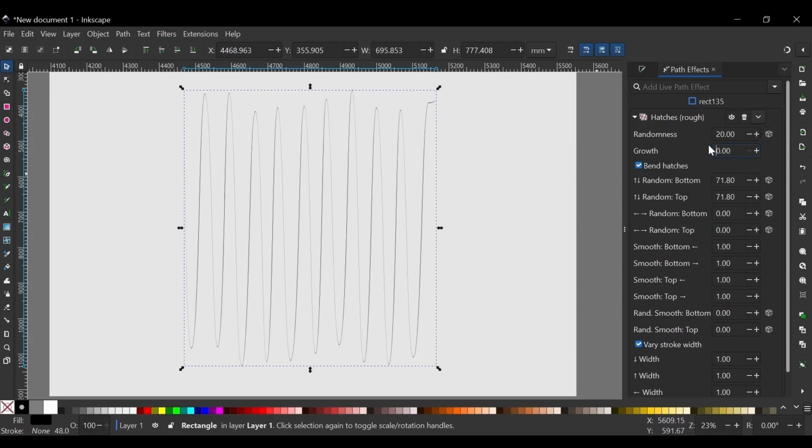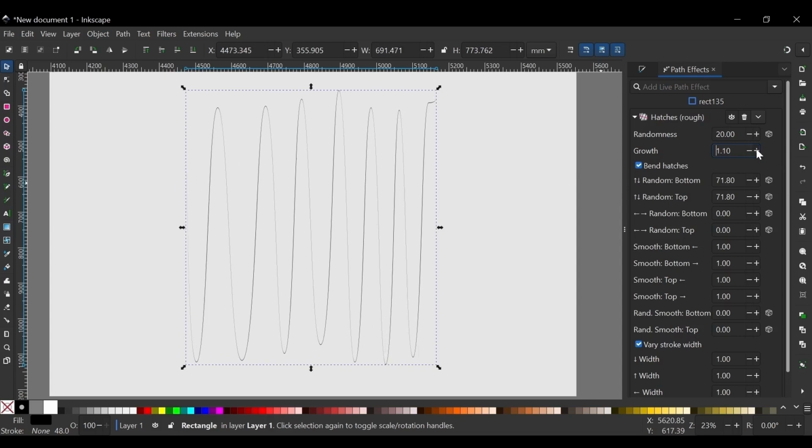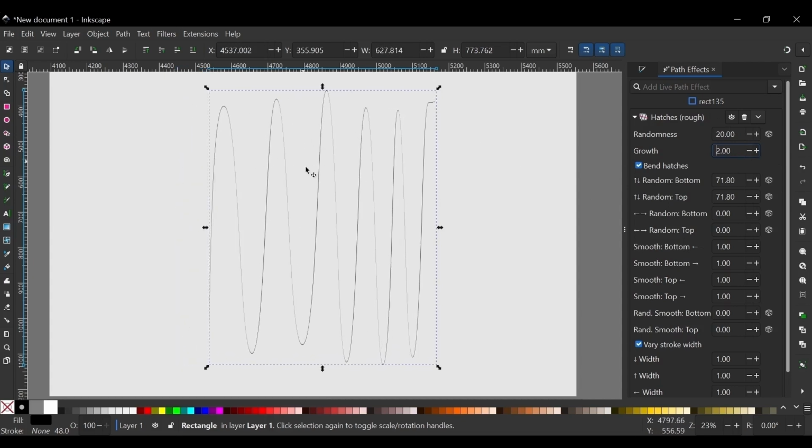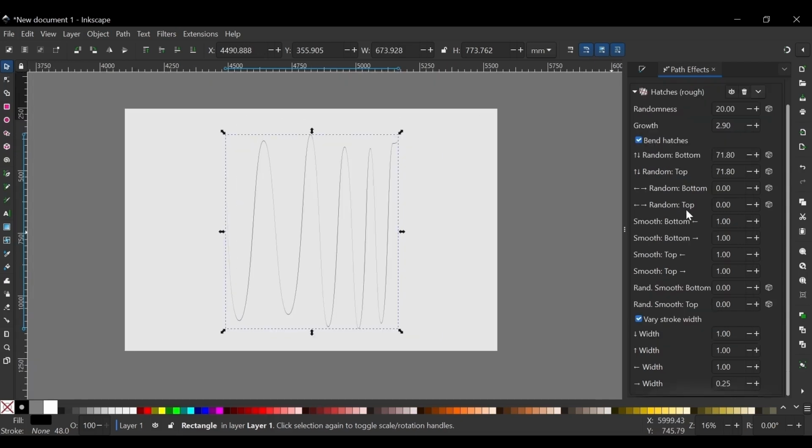The growth option generally makes the hatches or these strokes much bigger. So if I keep increasing this number, I'm going to have much fewer of these different waves right here, as you can see. The bend hatches option controls what type of shape the hatches actually have. I can use all of these different options to change the shape of these hatches, and I can control their different positions as well. And so let's go through some of these.